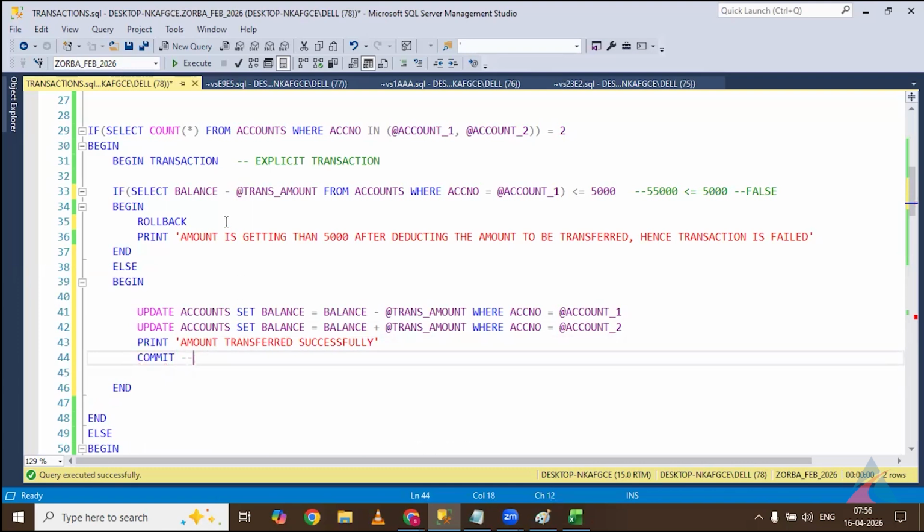If you see here, in case this condition is true, you are going to say amount is getting less than 5,000 after deducting the amount to be transferred. Hence, transaction is failed. Here, amount is transferred successfully because the condition is meeting.